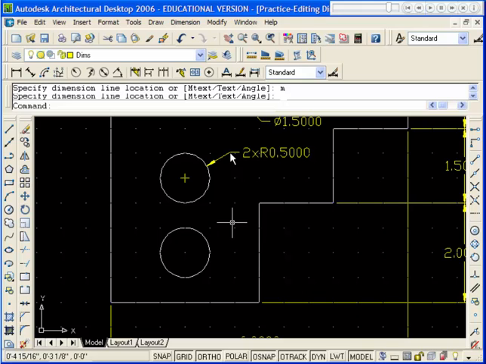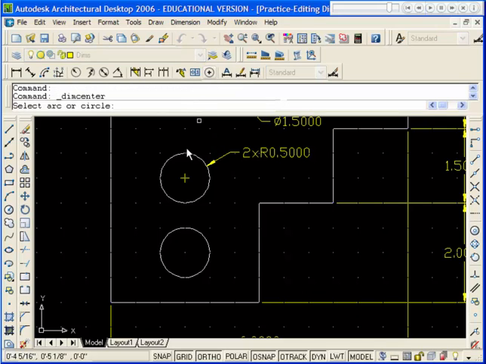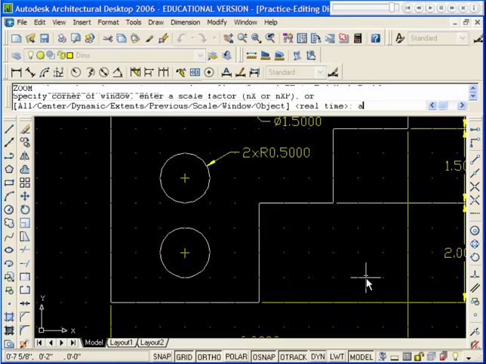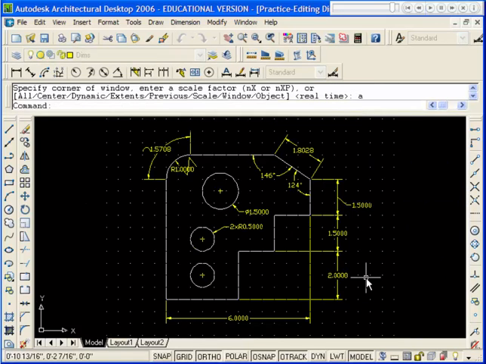Now I just need to place a center mark in the lower one, so I go to Center Mark on the Dimension toolbar, right there, select the circle, and it places a center mark automatically. So that's another feature that allows you to edit dimension text, in this case, as you're applying it. I'm going to zoom all, and we're back to the full drawing.